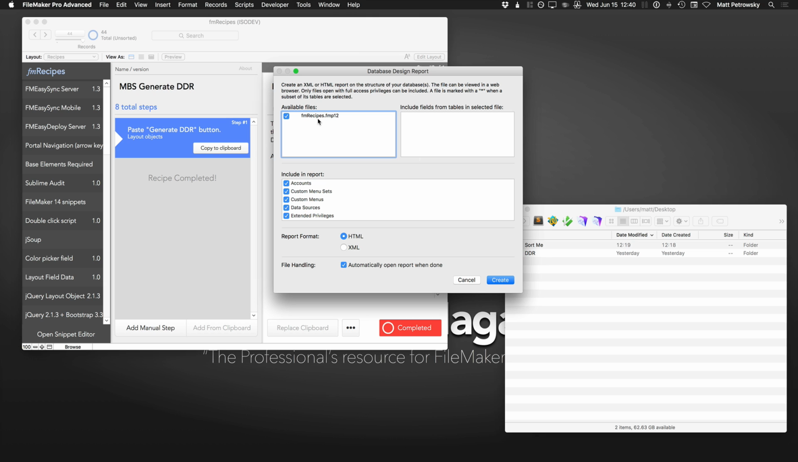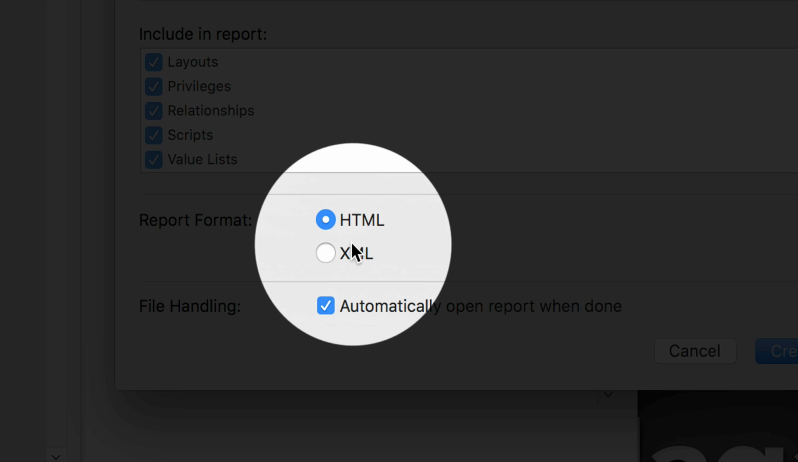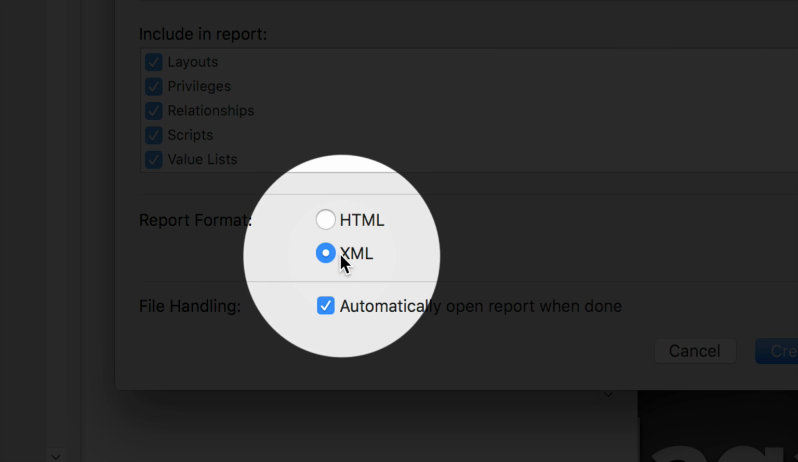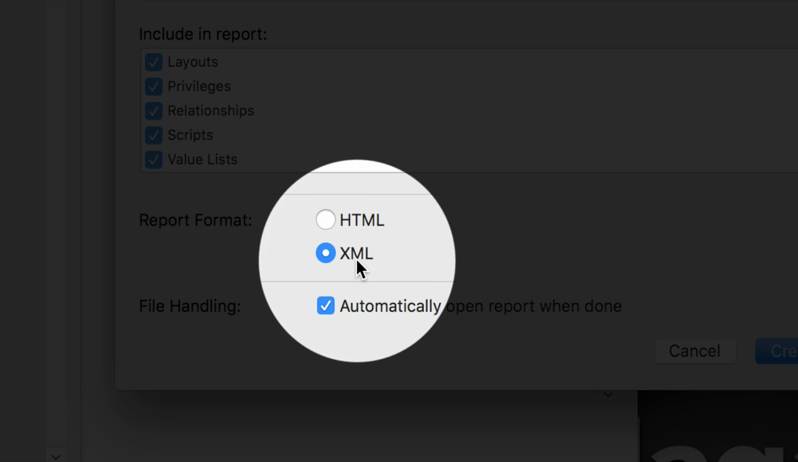And this is where you actually get to choose the databases that you want to choose and then what you want to include. By default, everything is selected. The most important thing we're interested in whenever we're dealing with a tool that's going to process the data is this switch right here. We need to set things to XML. HTML is going to allow us to open the database design report in a browser and be able to use the browser's search functionality and look for that type of stuff, but we need XML because that's the machine language that the FMPerception tool is going to be able to use.